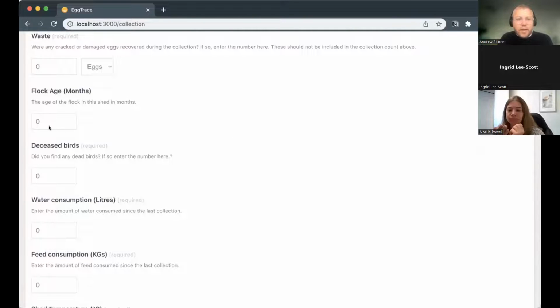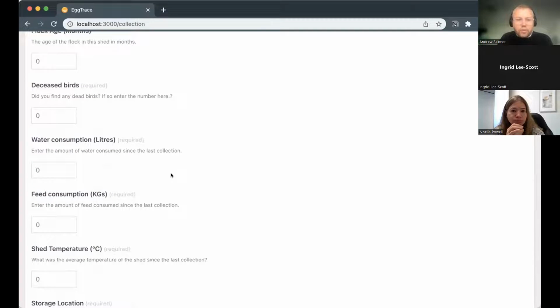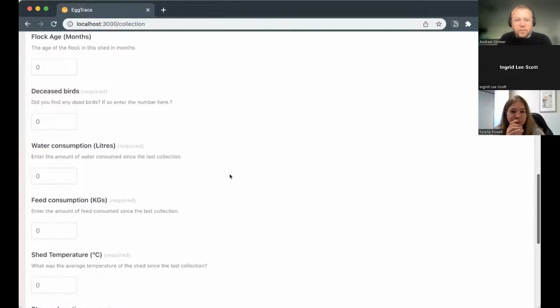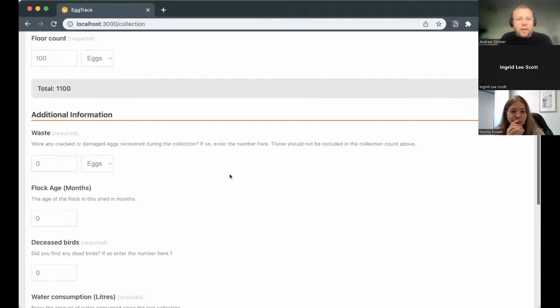So we can put in the flock age, whether or not we found any deceased birds when we made the collection, and then also keep a record of water consumption and feed consumption along with shed temperature. And again, these are data points that we've added to the tool at the request of those who trialed the tool for us.